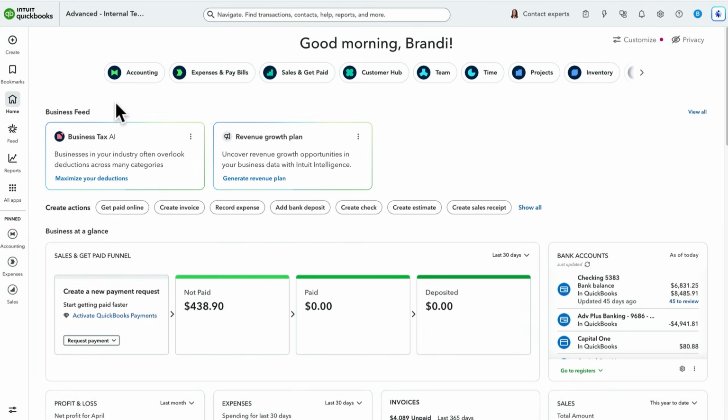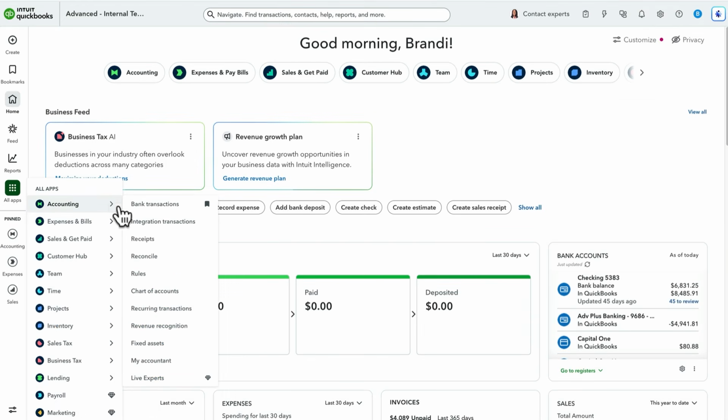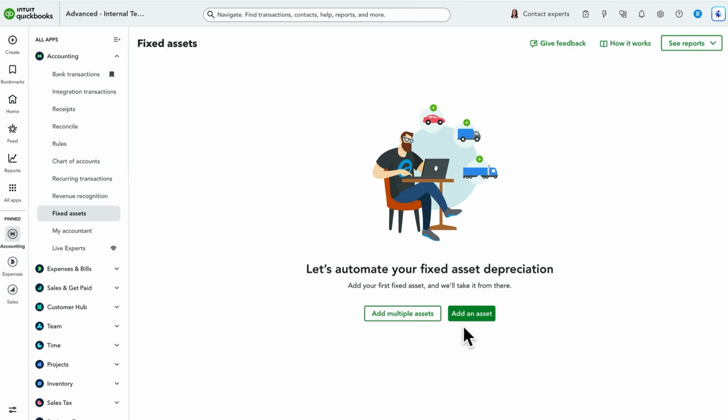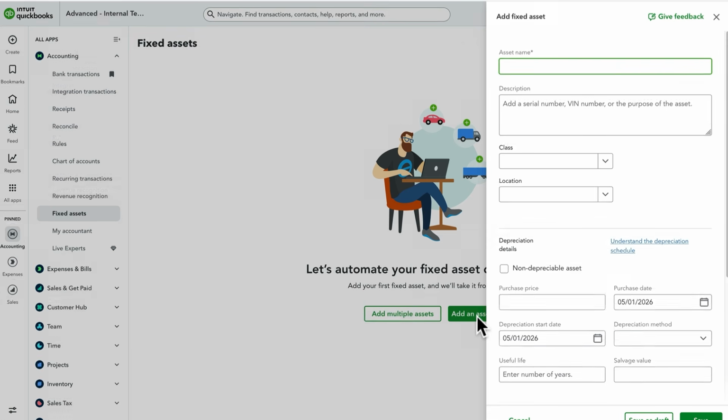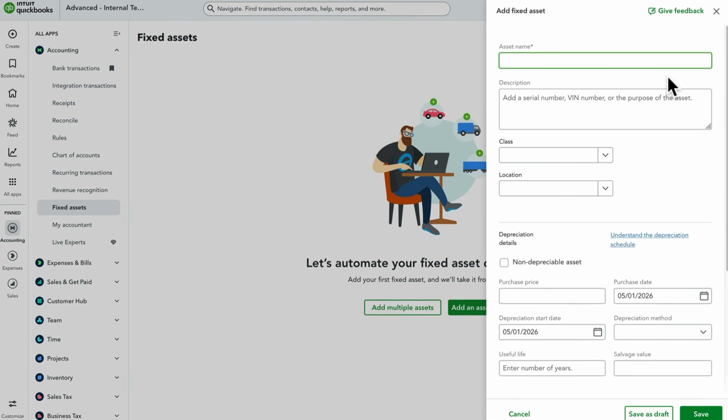To start, select All Apps, then Accounting, and then Fixed Assets. You can set up a single fixed asset or multiple at the same time. Let's set up a single asset for now. Select Add an Asset. First, name the asset. Use any name that makes sense to you. The description is optional, but you can use it to add any other details.